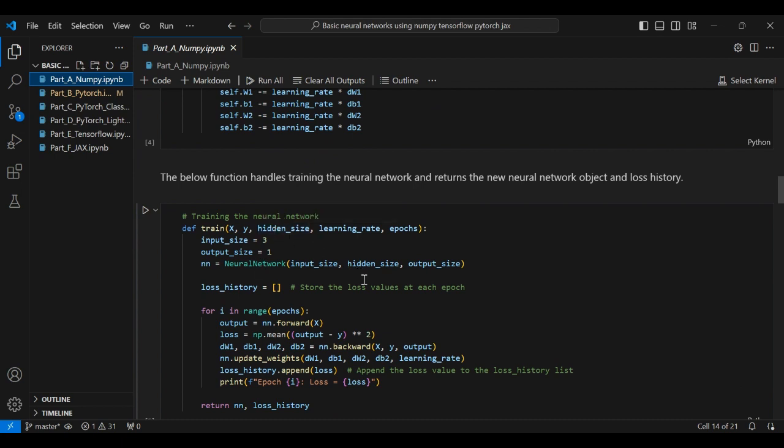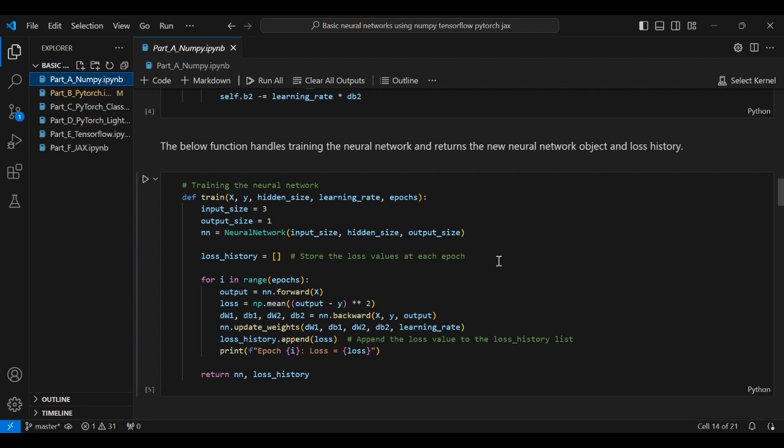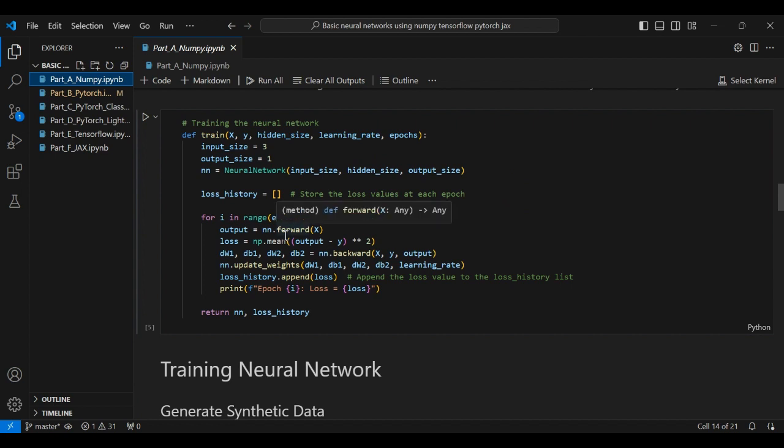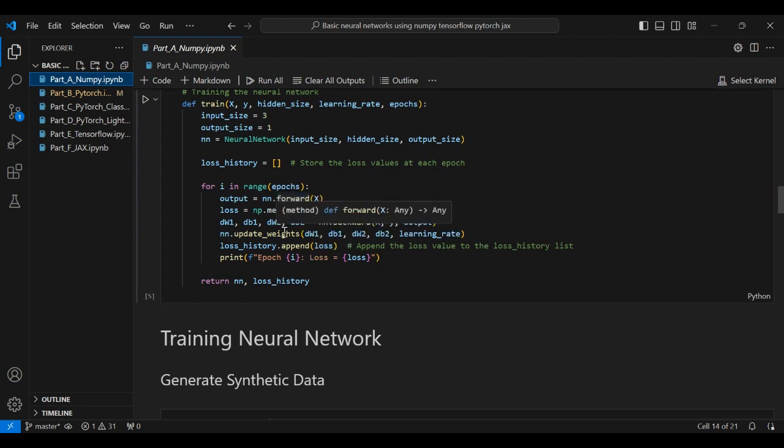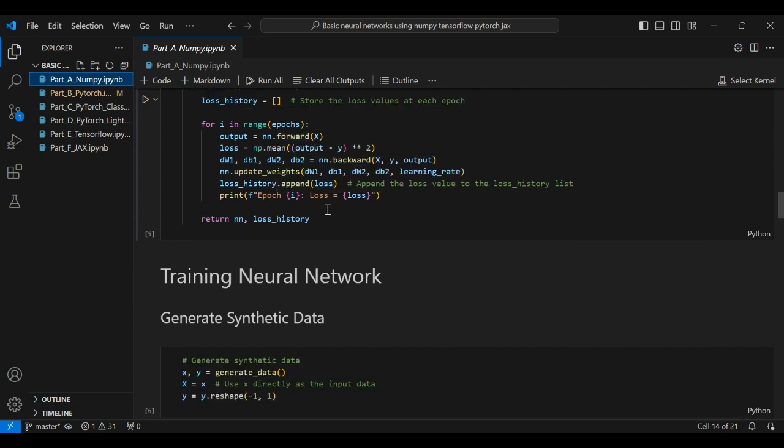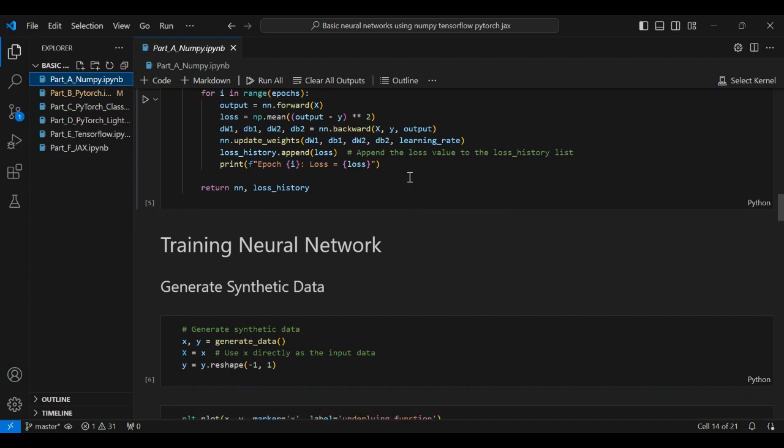In this training function, we initialize the neural network with the specified input size, hidden size, and output size. If you run this training section, it computes the forward pass to get predictions, and it also calculates the loss using mean squared error, and then it executes backward propagation to compute gradients. Simultaneously it updates the model weights and captures and prints the loss after each epoch to monitor training progress.